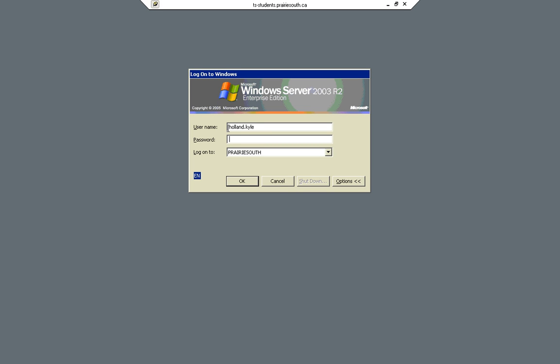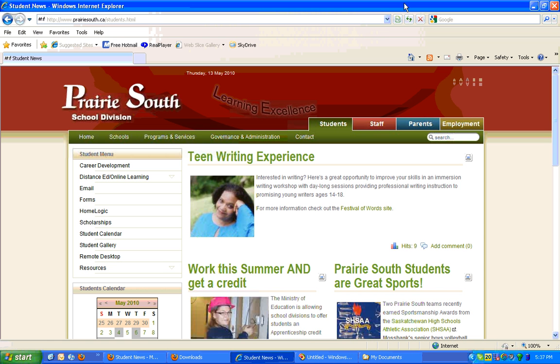We can type in our password. Our username is last name dot first. We type in our password, and we're on the remote desktop.